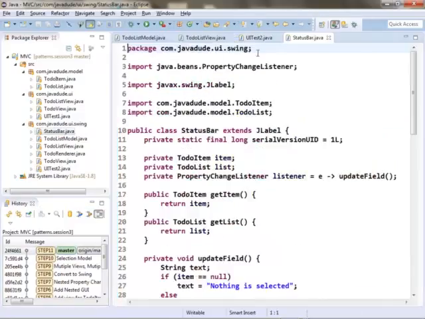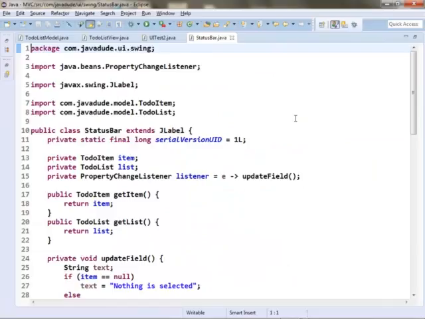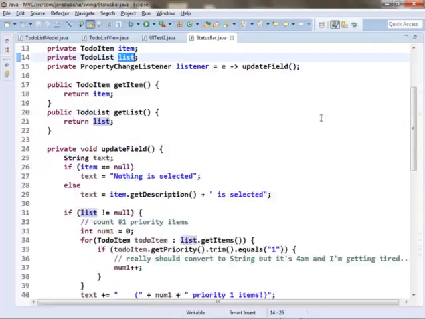Now the status bar, I decided to have two models I'm going to listen to. I'm going to listen to the currently selected item, and I'm going to listen to my overall list. So on my status bar, I can have it say item foo selected, and then tell you how many priority 1 items there are. So that's what I want to do with my status bar here. I could also say how many total items there are if I wanted to.